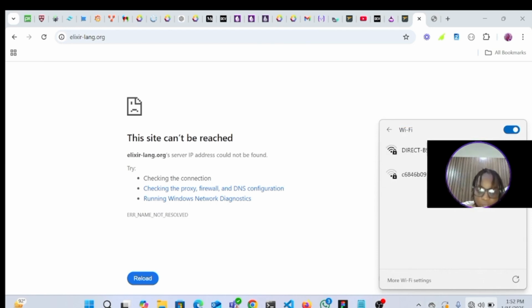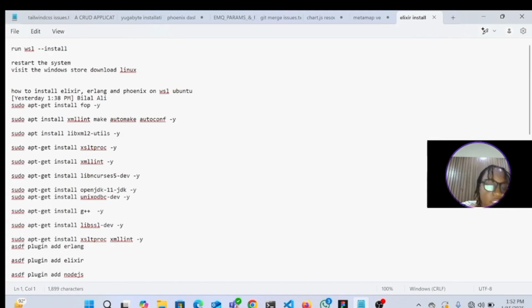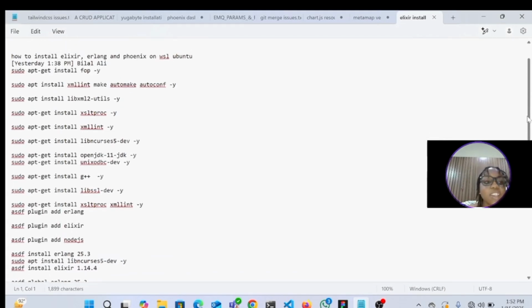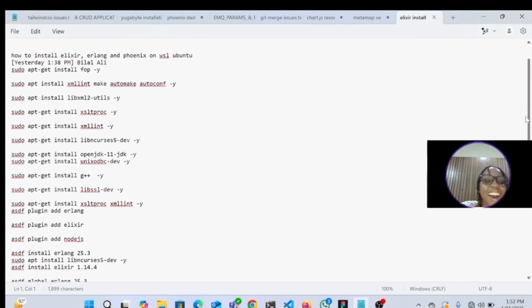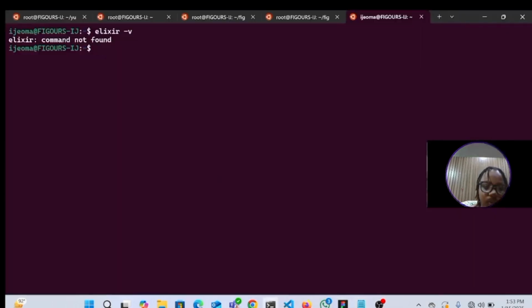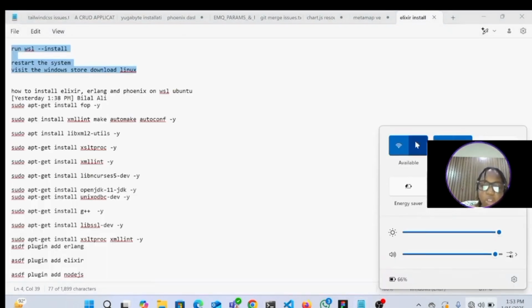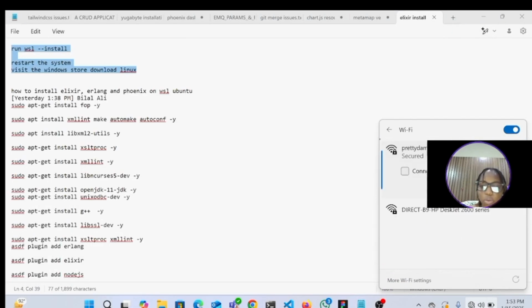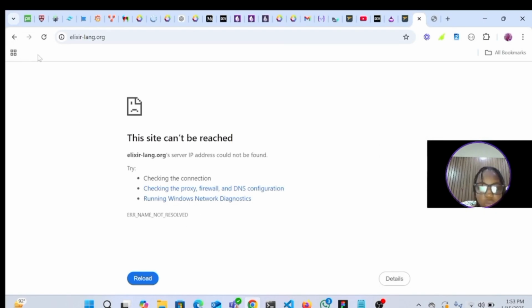Oh, but before then, there's this command I use because I like documenting what I'm doing. So in the next 10 to 15 years, I'm just joking, but in the future, it's easier for you to still run the installation. So visit the Windows Store, download your Linux, restart your system, run WSL. Today, I'm not really going to be talking about how to configure WSL because I've done that already. I'm just going to be explaining how to install Elixir on your WSL subsystem and get it running there.